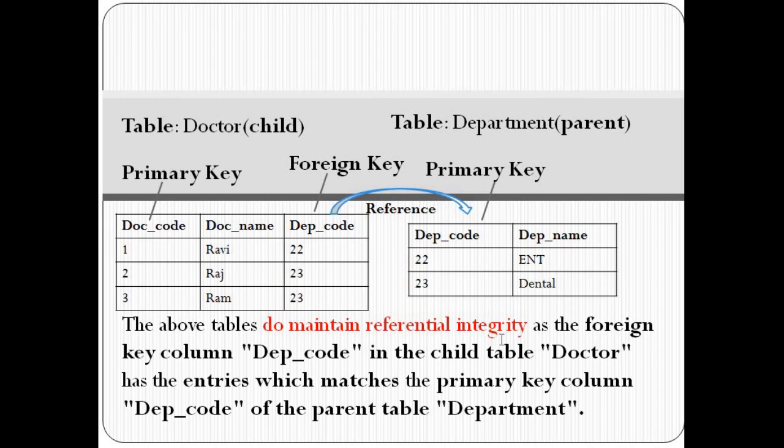Now look at this particular slide. I have modified the child table doctor, which consists of the foreign key column DEP code. I have modified it in such a way that I have changed the value from 24 to 23.